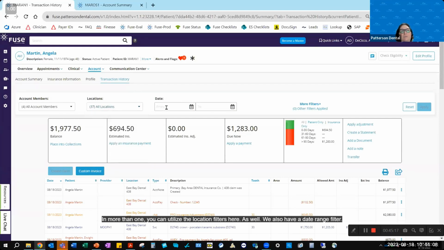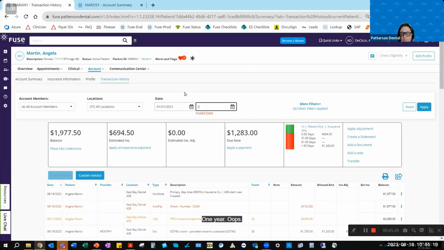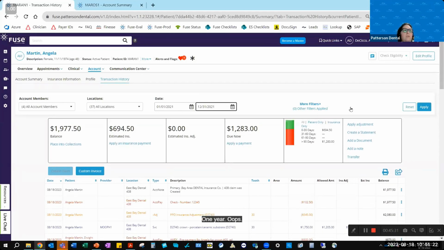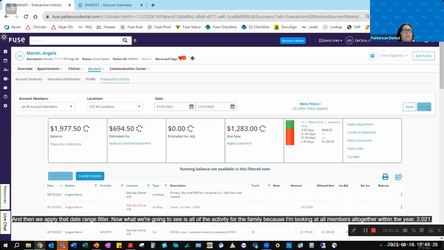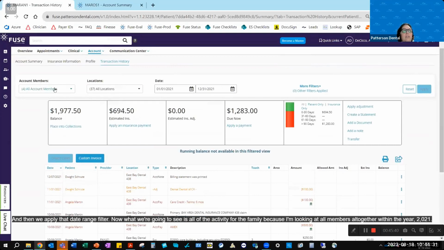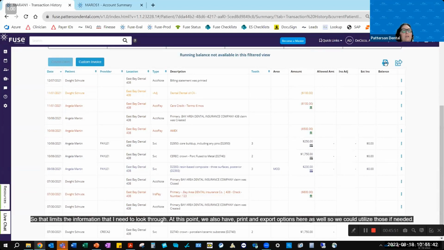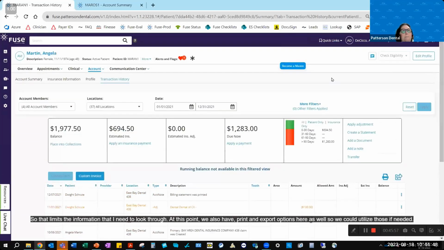We also have a date range filter. So if we wanted to see all the activity from just, say, 1 year, and then we apply that date range filter, now what we're going to see is all of the activity for the family, because I'm looking at all members together, within the year 2021. So that limits the information that I need to look through. At this point, we also have print and export options here as well, so we could utilize those if needed.